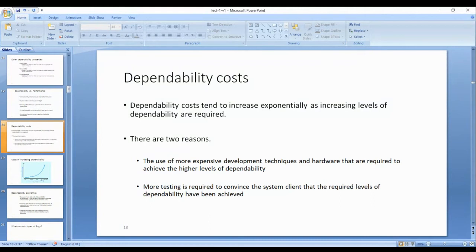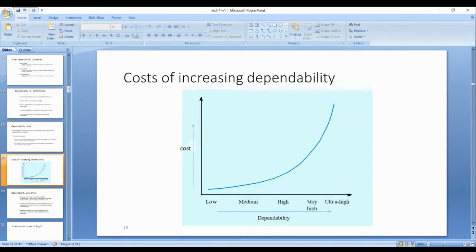As you can see here, more performance. But sometimes if you have more dependability, performance may be lost. You have low performance. You have to compromise on performance if you have high dependability.